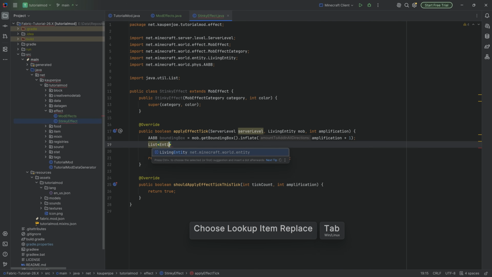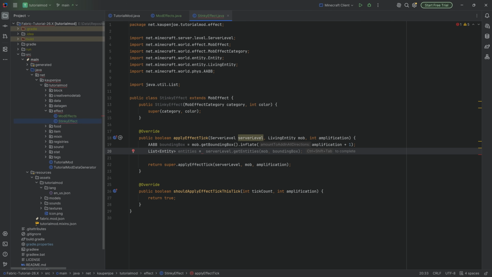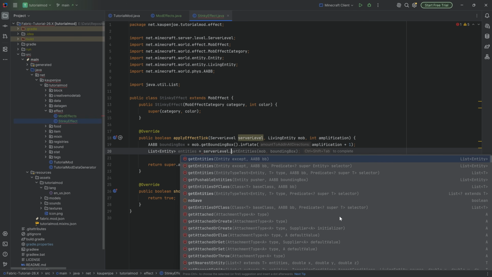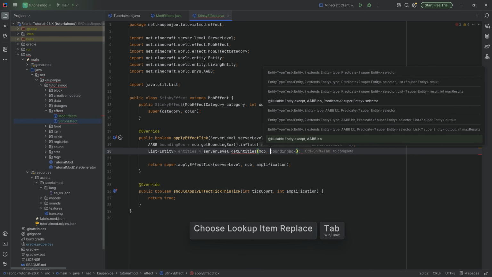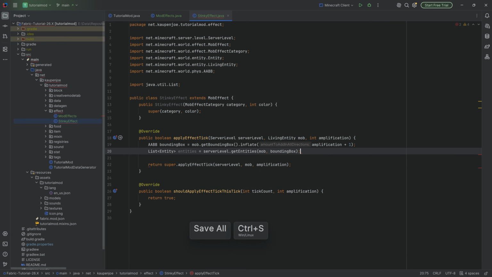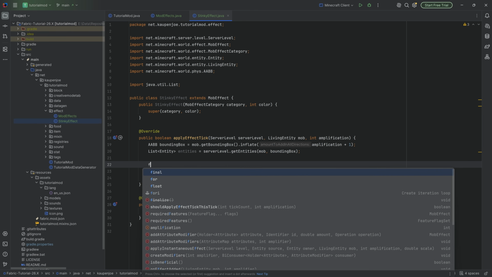We'll then make a list of Entity. This is going to be the entities, and we need this from the serverLevel.getEntities, passing in ourselves. This is the mob that right now has the stinky effect applied to it, so we're not going to have that inside of our list. And we're going to add the bounding box over here. This is now going to be a list of all of the entities inside of that radius. Then we're going to go through that with a for each loop.